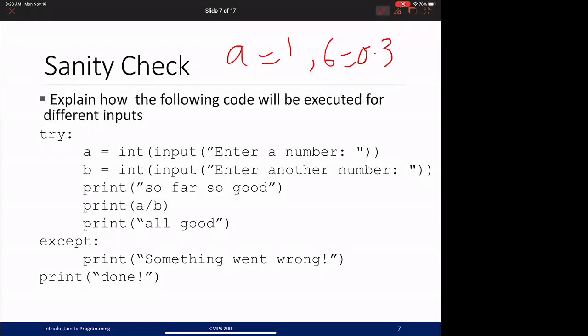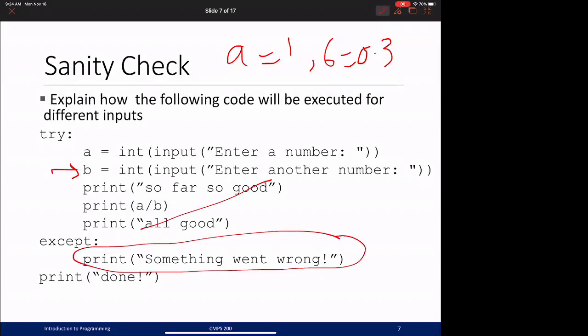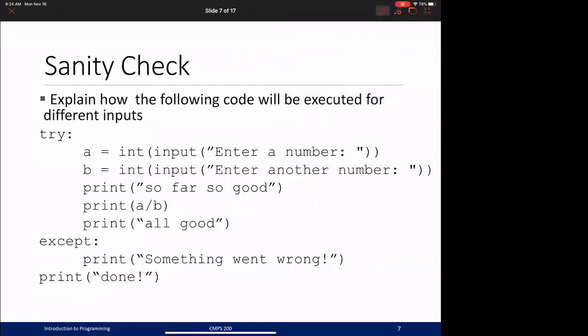So for Grady, you said it's going to print so far so good. No, it's not going to print so far so good, because it's going to fail at this statement. So it stops executing the try block here because it tries to cast the 0.3 into an integer. It fails, so it's going to skip all of this and get into the except statement, execute it, and then continue with the rest of the program. Yeah, so it's going to print something went wrong and then done. Okay. Let's try another example. So let's say I insert A equal to 1, B equal to 0.